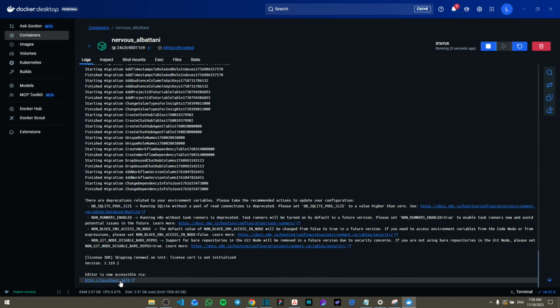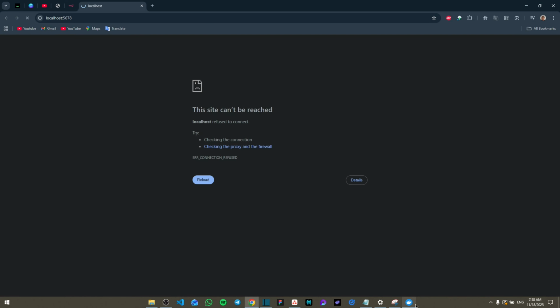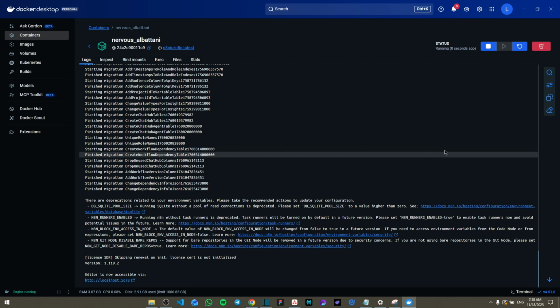Editor is now accessible. So once you click on it, now you can access the local host to your folders, and it's going to take a minute just to make it. So from here, you're going to stop it and then you can run it again.